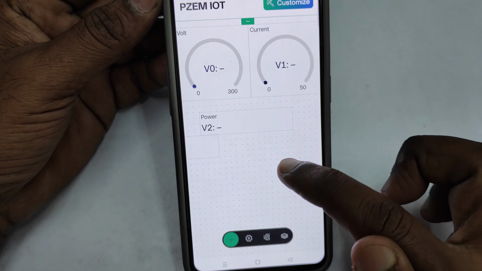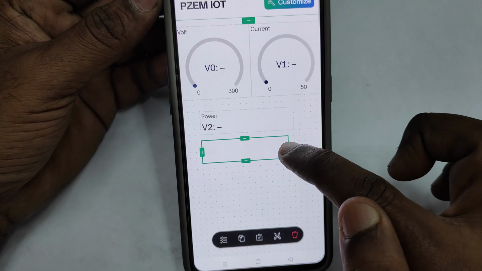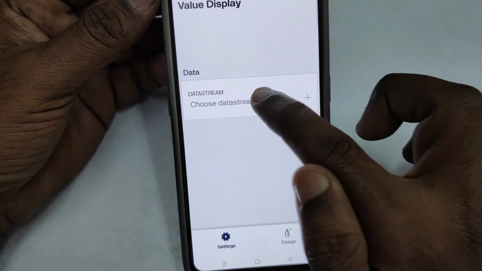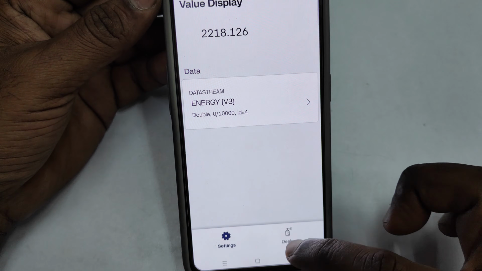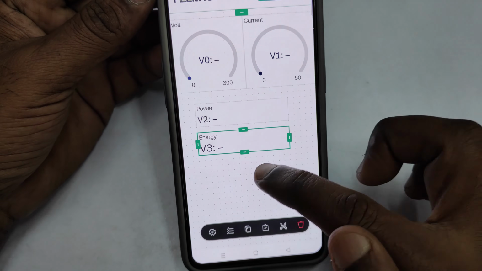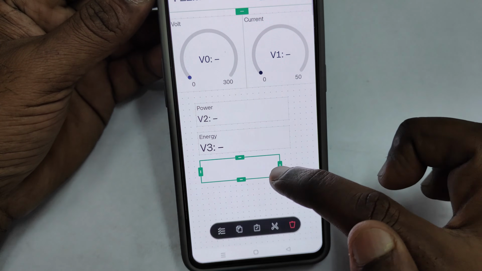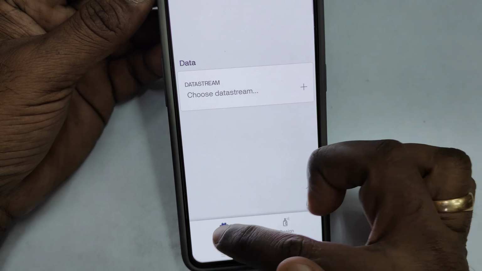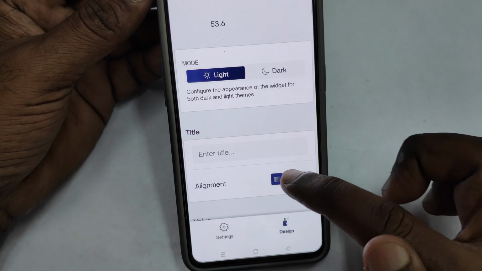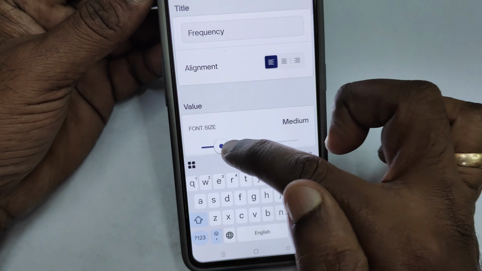Provide a name, and again select, and for the next one V3, that is for energy, and for frequency V4, and power factor V5. So we have created all the widgets. Now we are ready for uploading the code.